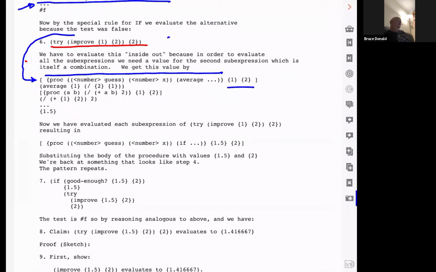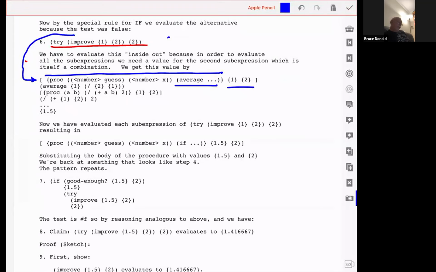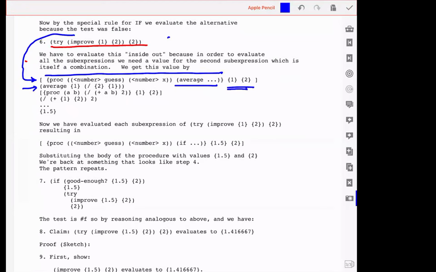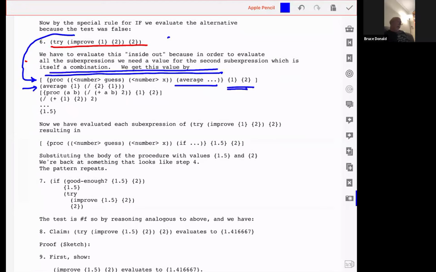Notice here is the body. What I've done is written out the body here like this. Average, I have average, and now I substitute the actual arguments, which are here, for the formal parameters, which are here, and I get average 1. That's the first argument. The second thing is divided by 2, 1, like this. Let's take it one more step. I now have a standard expression, which is average.